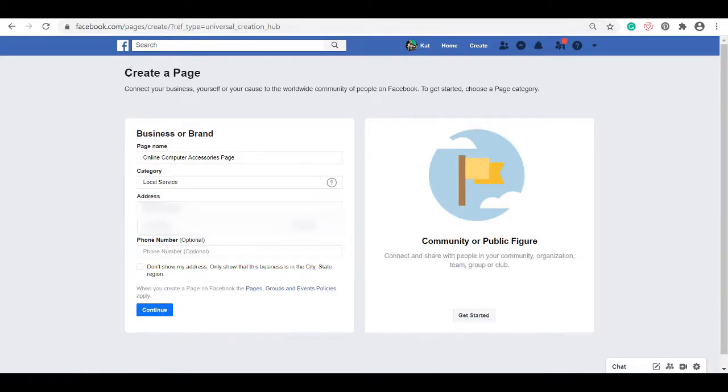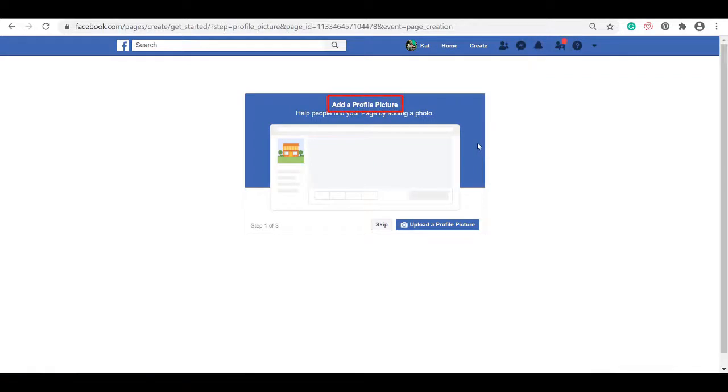Once you fill out your address, you have the option not to show your address to people. Just click this checkbox. Facebook will only show the city and state of your page. Now click this button. You can add a profile photo right away. Just upload it from your drive. If you already have a photo ready that you can use, you can add it here.